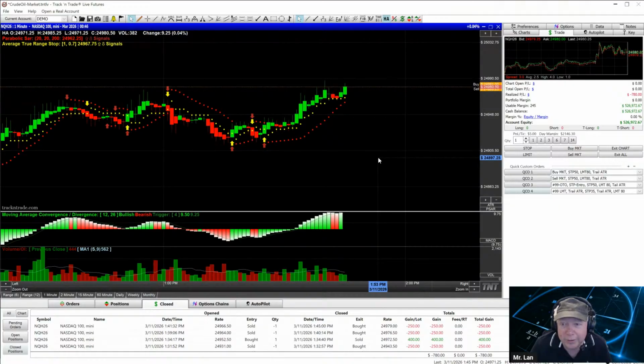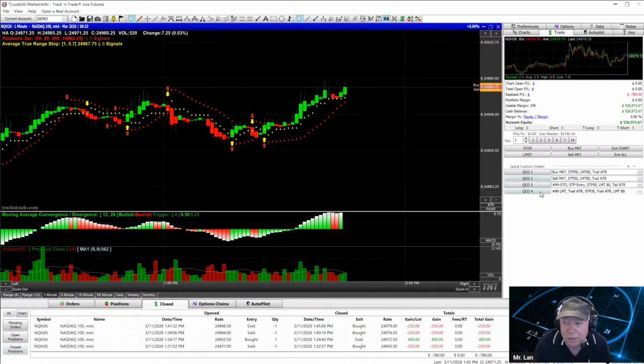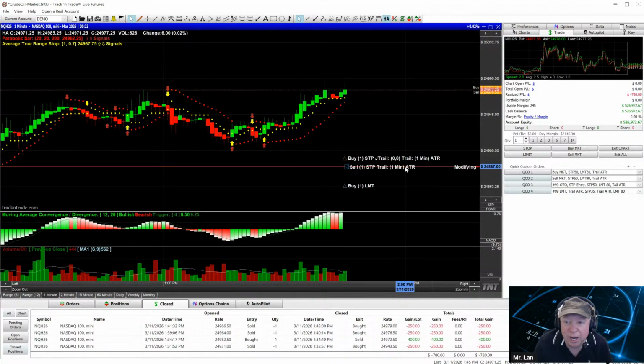Now what are we going to do? Well, we're getting an intercept up here on the red dots. Can you trail on the red dots? You certainly can. All you'd have to do is just come in here and create one that says trail on the PSAR and put it in there. Let's do this one again.